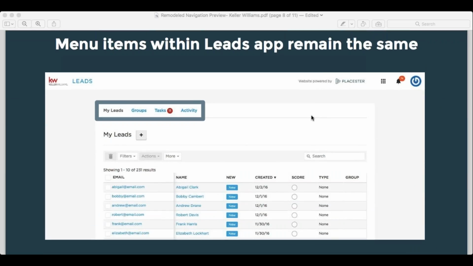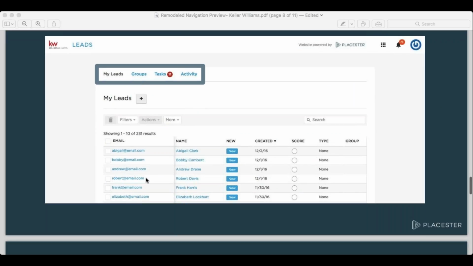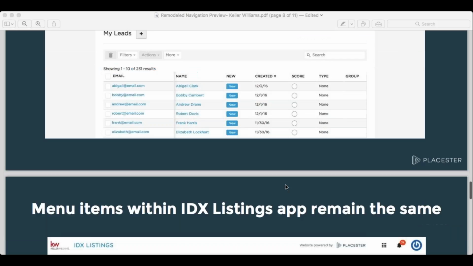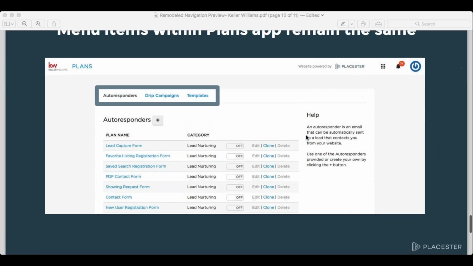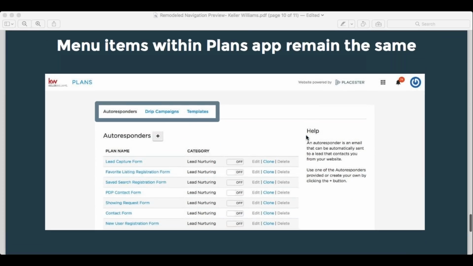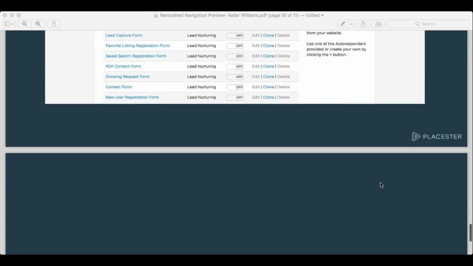When you navigate into that 9 box and click on leads, this will show you the leads that are coming in from your website. So no dramatic changes here, just the way that we're presenting this information, we're just super pumped about, and I wanted to make sure that you guys are aware. As well as IDX listings. IDX listings, this is where you can add new MLS integrations for your local listing service, as well as plans where you'll be managing your autoresponders, compliments of the Keller Williams partnership.